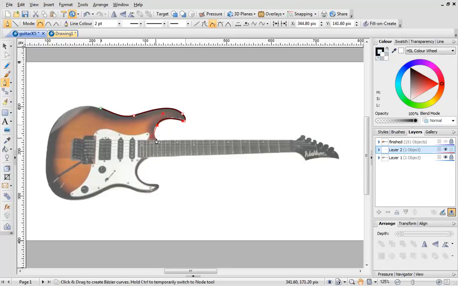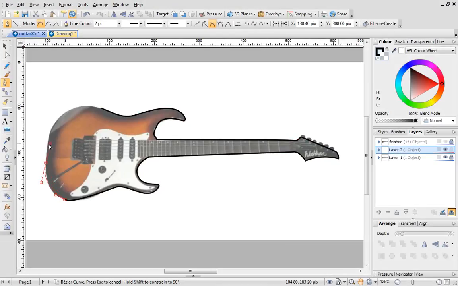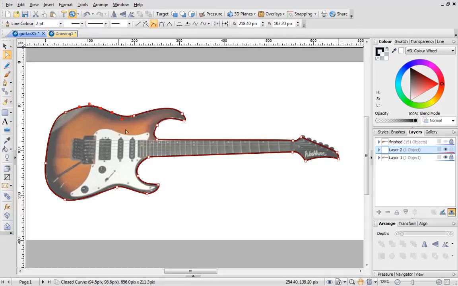The neck of the guitar is a straight line. If I press and hold the Alt key as I place the next node, it will create a sharp corner. Of course, we can always change the node type by editing the line later. I just continue to place the nodes around the outline until I reach my first node. Then, when I see the circle appear next to the pen cursor, I click once to close the shape. Now, I can edit any curves that don't quite fit my shape with the Node tool.